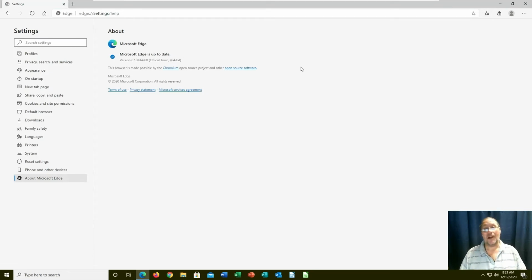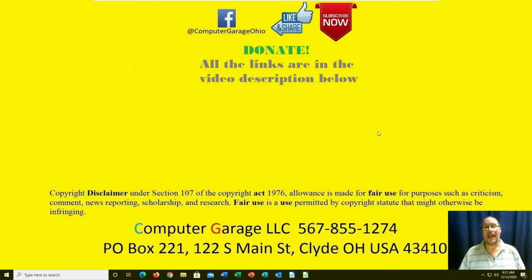That's probably because of automatic updates for Windows, even though I have it turned off for the studio, those updates still go through. So that's how you update your browsers manually.